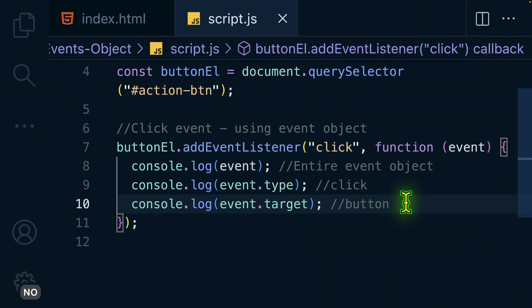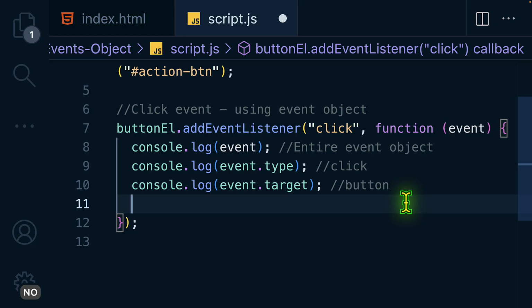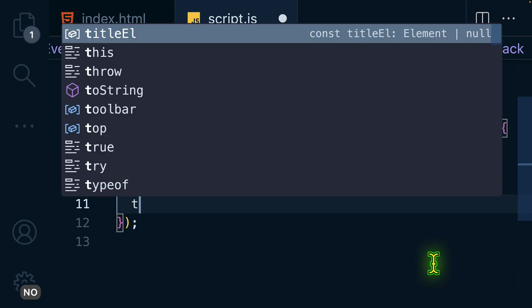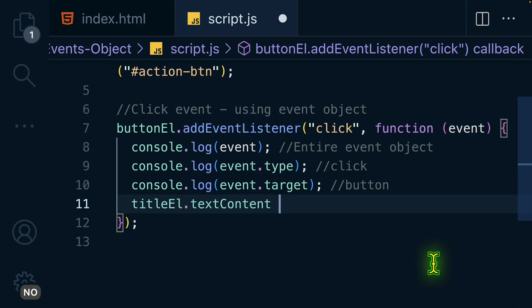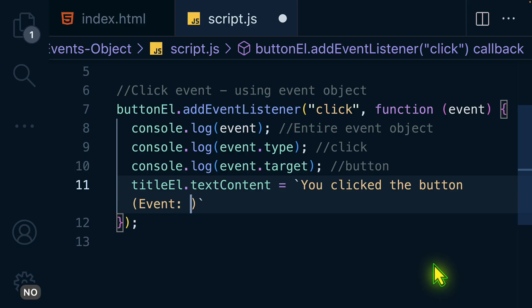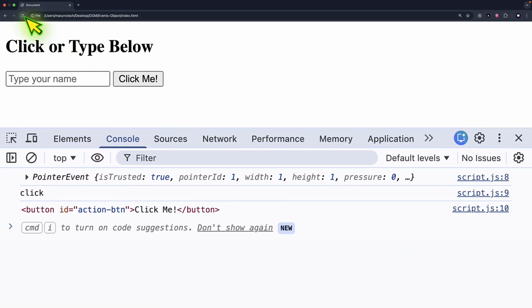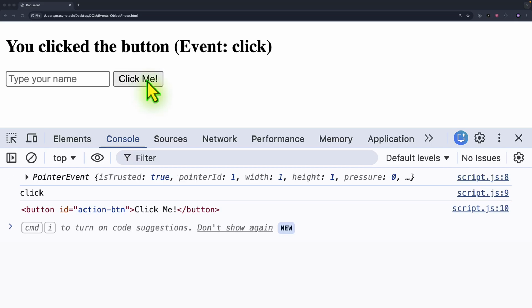And we can log something to the page by taking the titleElement.textContent is equal to a backtick. I'm going to say "You clicked the button, and the event is" and then inject the event type, dollar sign curly braces event.type. Instead of console logging, we can display it on the page. Reload and then click, and it says you clicked the button and the event is the click event.